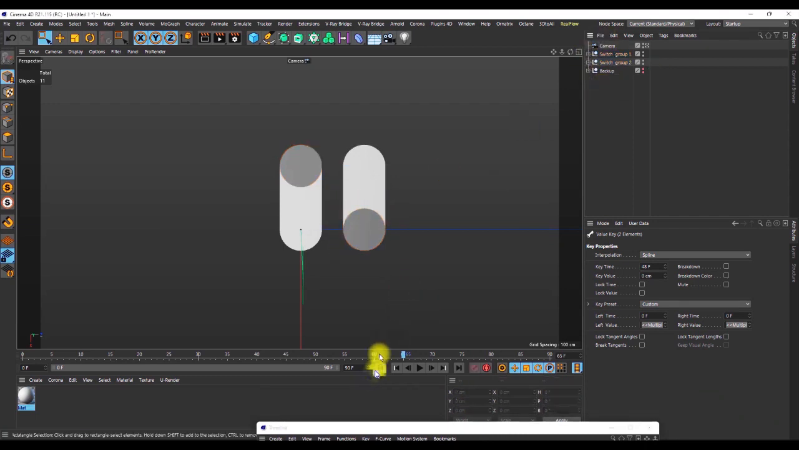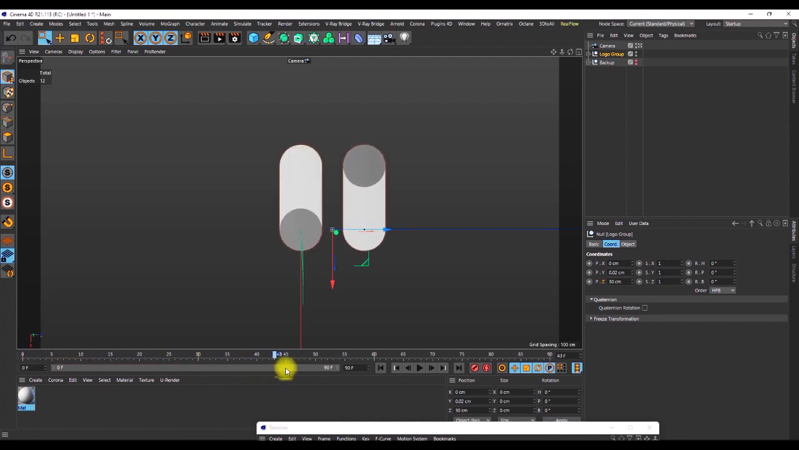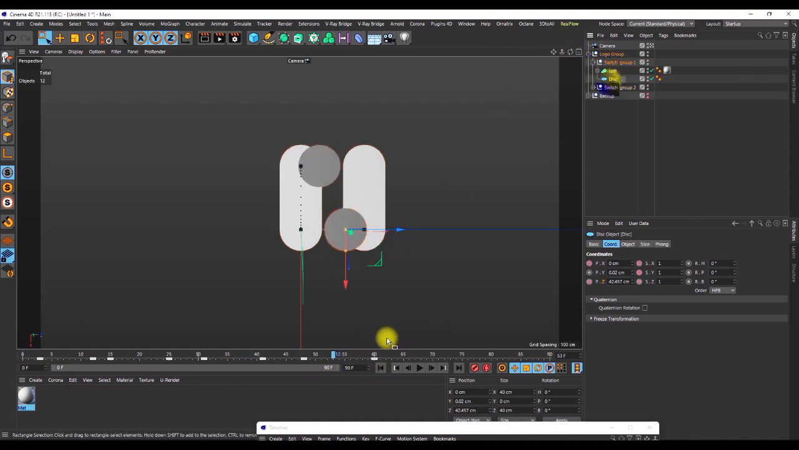So now what I'm going to do is to group them together again, Alt G, and call this logo group. So once I have that logo group created, what I want to do is their movements. You notice their movement from there to here. I need to look at where they started moving and where they ended. So they started moving from this point all the way to 60.